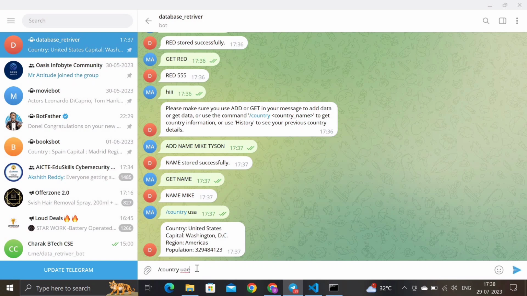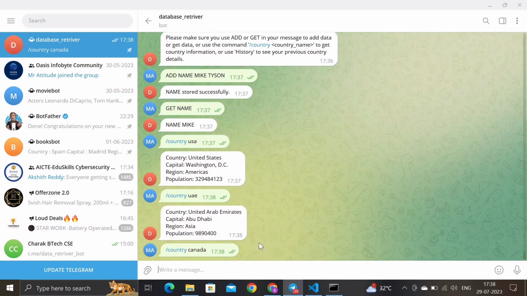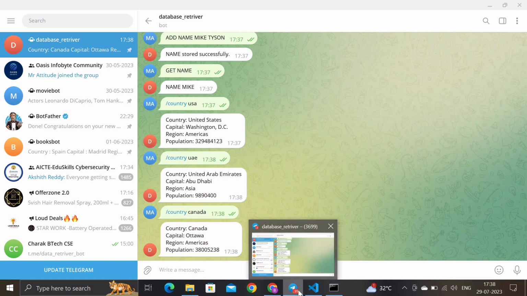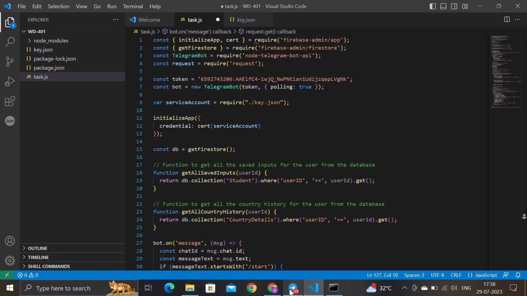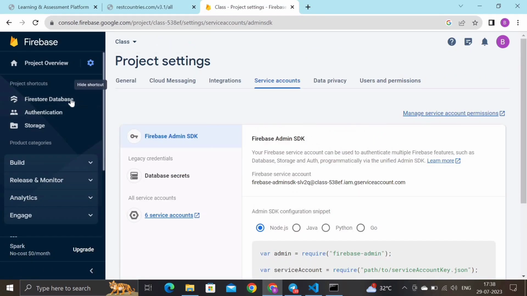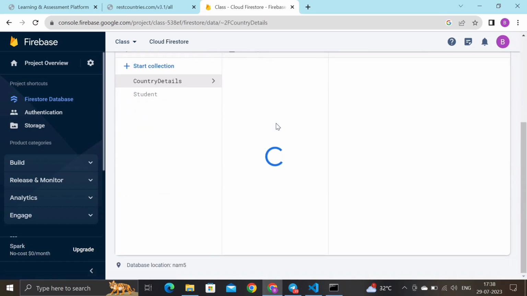UAE, United Arab Emirates, here you can see. And I give the input Canada. Here you can see the data coming, giving the output here, and the output must be stored in the database. We'll check. Here the data will be stored.